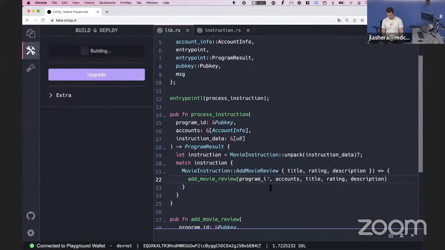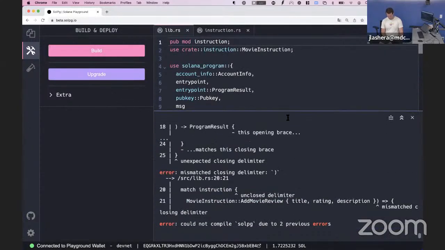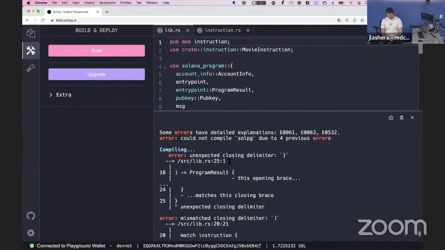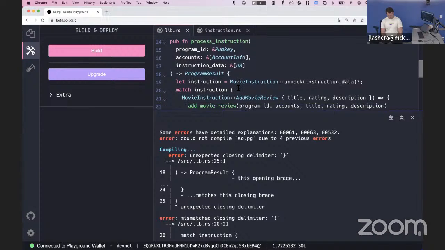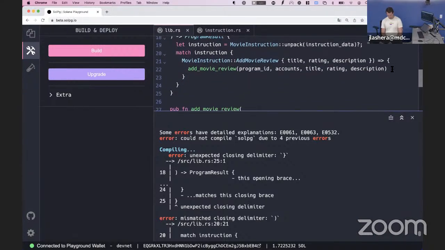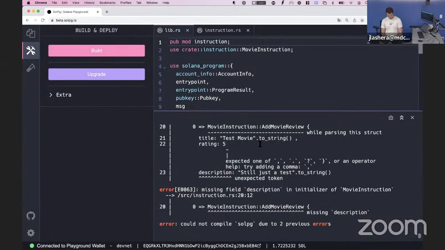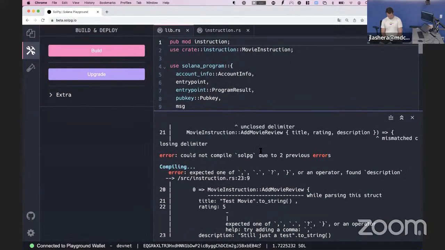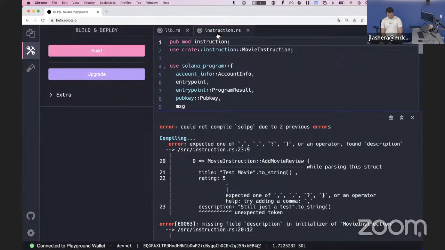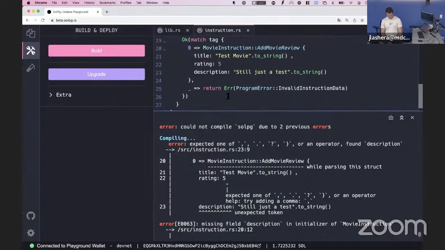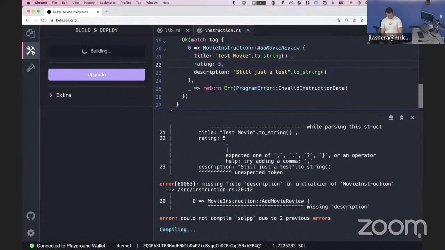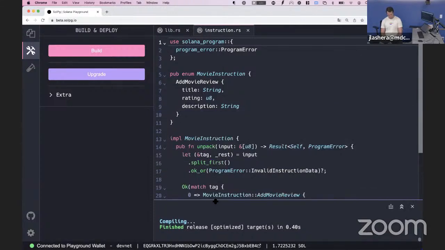I'll build and see what my errors are. Unexpected closing delimiter on lib.rs 25. So I have an extra parenthesis that I shouldn't have. And then in instruction on line 23, I did not put a comment here. And there you go. So now it builds.